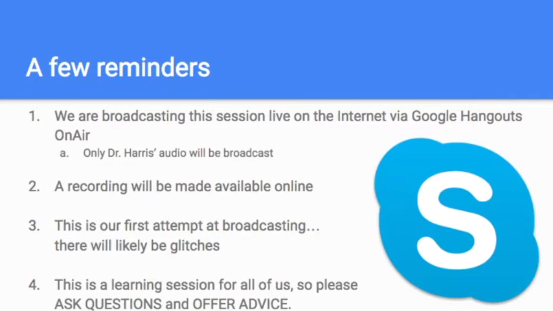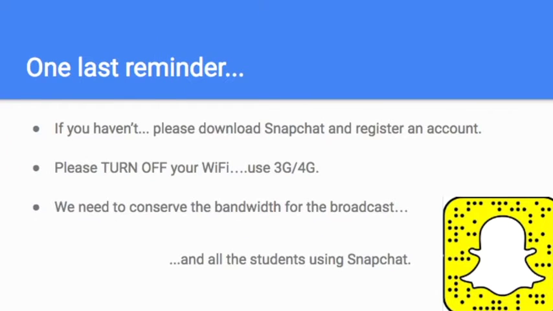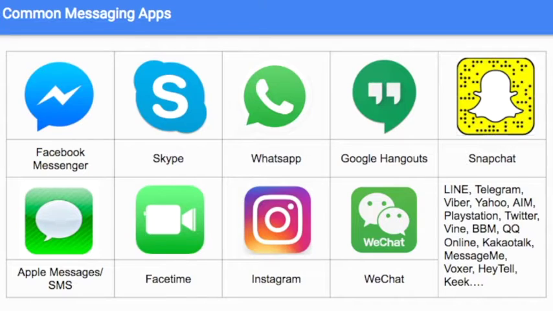I'll skip the next couple of slides. These are just a few reminders. During the session itself, we asked that people install Snapchat on their own computers or phones and have it registered. I would recommend that for you as well. The best way to learn how to use this product and how to use it with your kids is to download it, install it, and use it with your kids. Highly recommended.